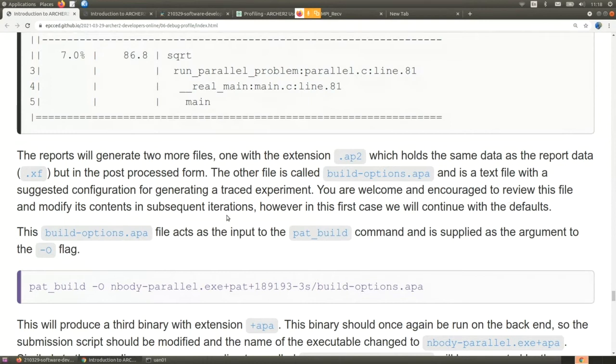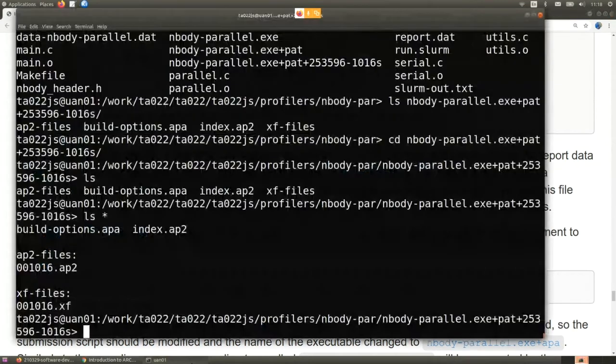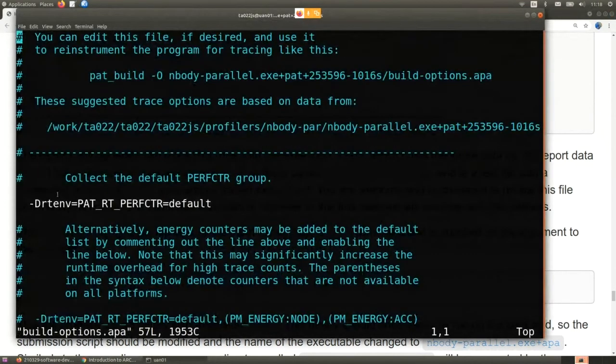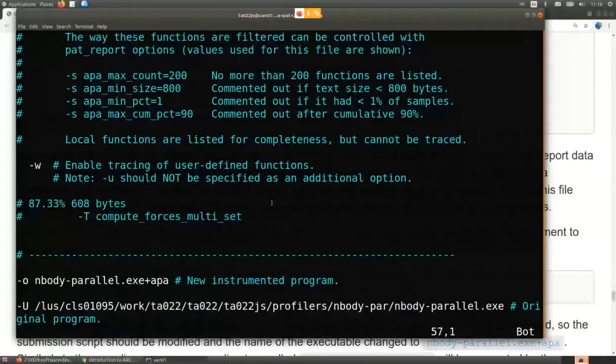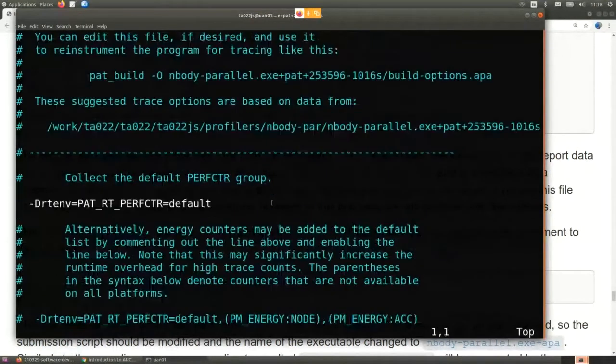You can look at this file. So vi build options, and it'll tell you, well, maybe you want to use this. And it just gives you ideas for flags that you might want to use.